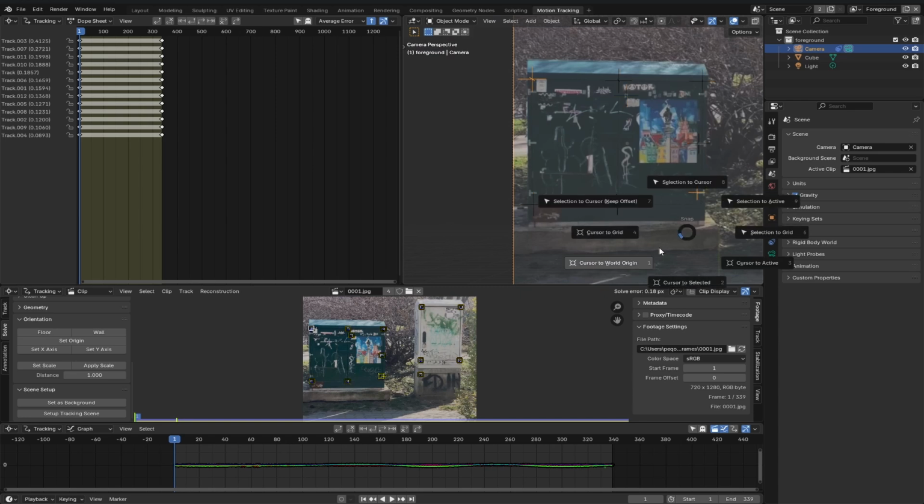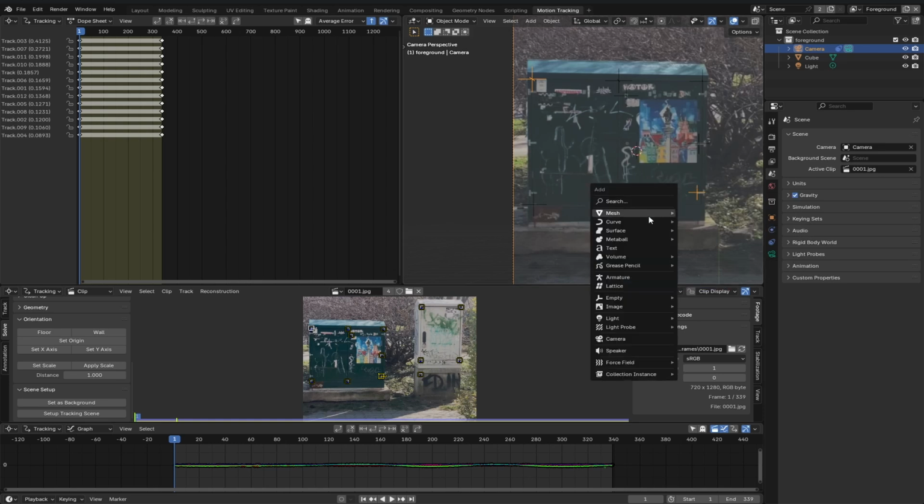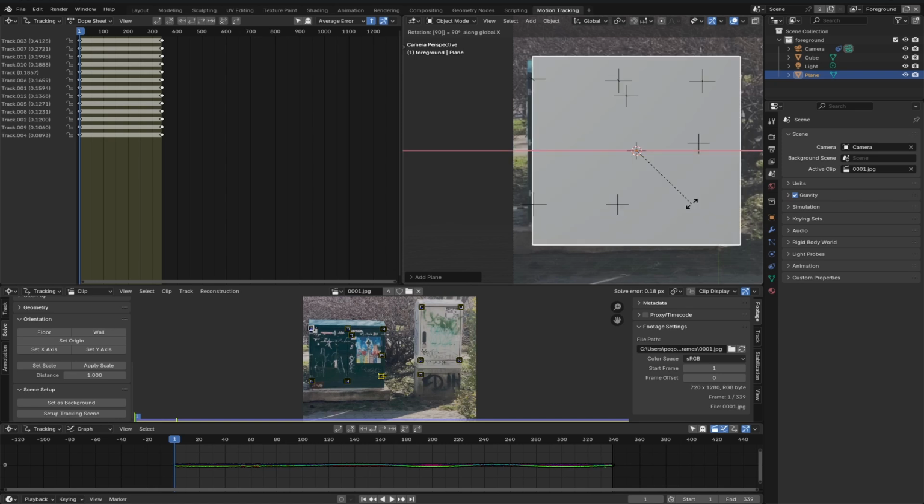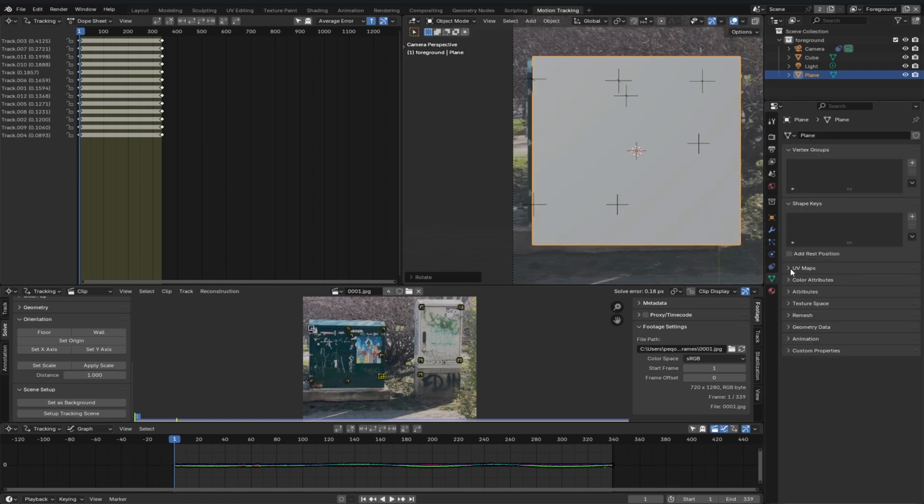Let me select those two trackers, press Shift S and cursor to selected, and we will spawn a plane in the place of this cursor, the location of the cursor. Let's rotate the plane so it faces our direction and go to the UV maps. In the UV maps we will call this UV map the original one because it has a default UV map, original without caps. Okay, now it's nice, do not scream at me.